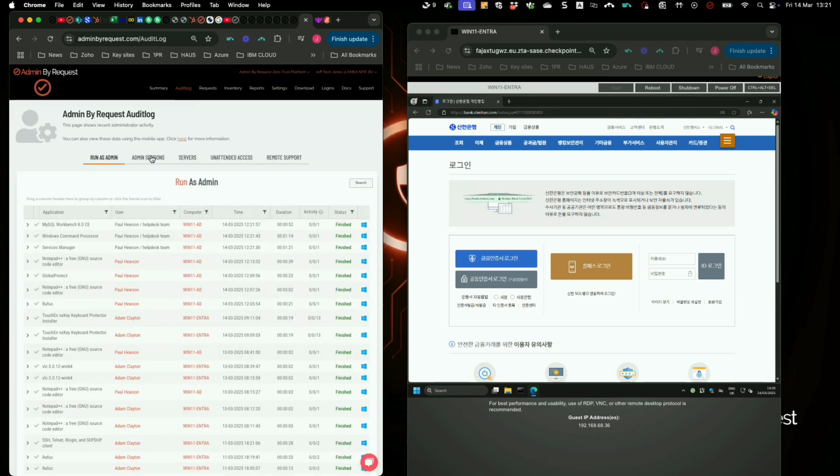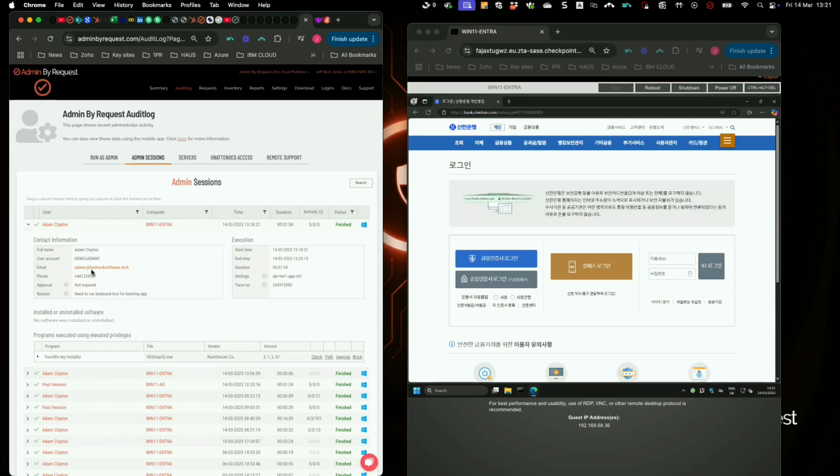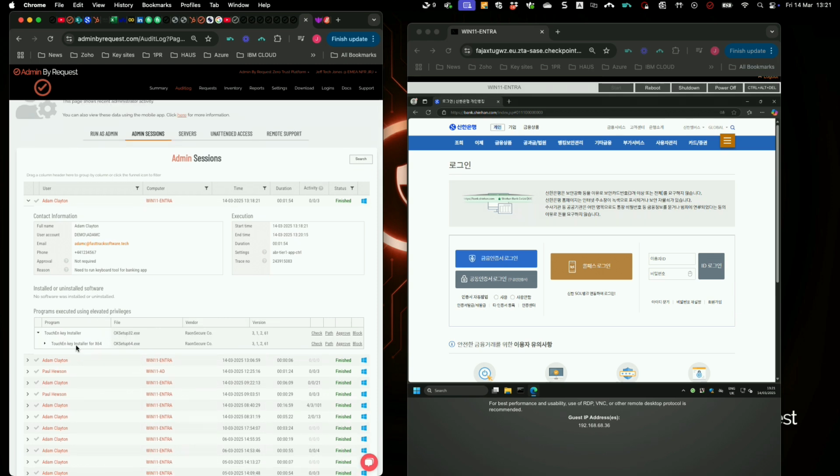And you can see that if I go into the admin session here, that here is the admin session I've just been running. Okay, and you can see that this is the application that was run as admin, that keyboard logger. So all of that stuff is logged, and that is essential for compliance. So I think that's really all.